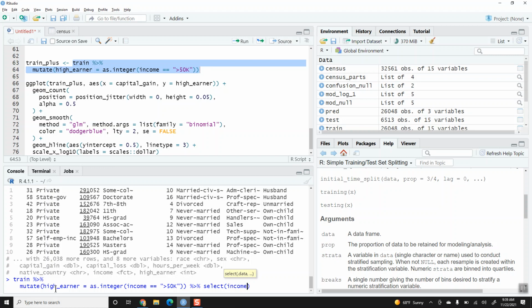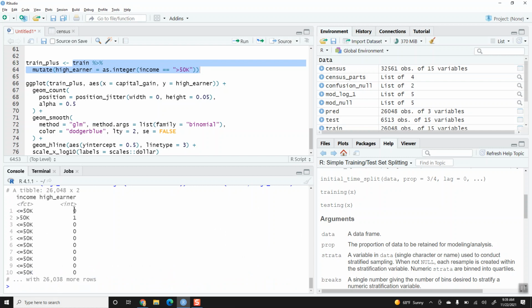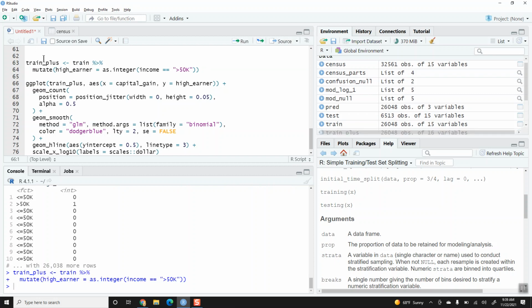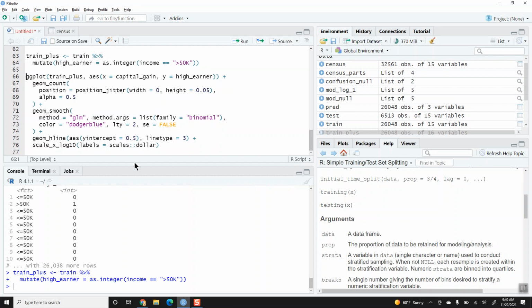We'll do income and high earner. Basically, if they are over 50,000, their high earner value is going to be a 1. We're just adding that so we can plot it. Now let's see if we can understand what's going to be happening in this ggplot command.